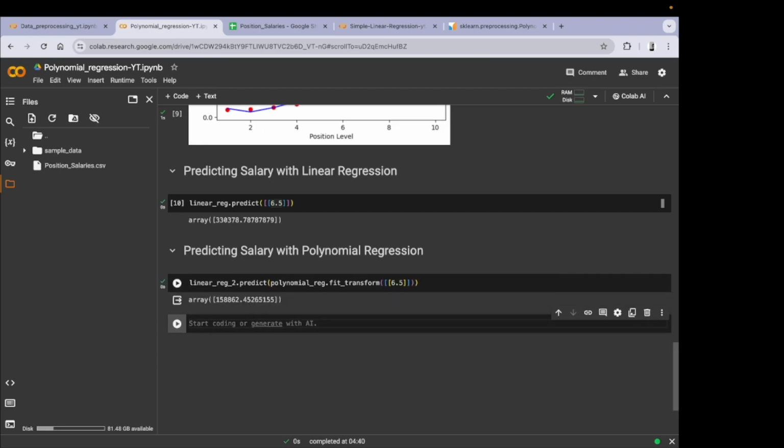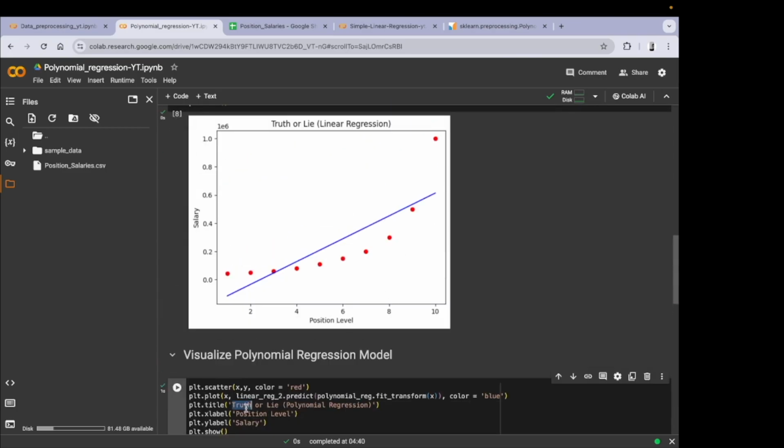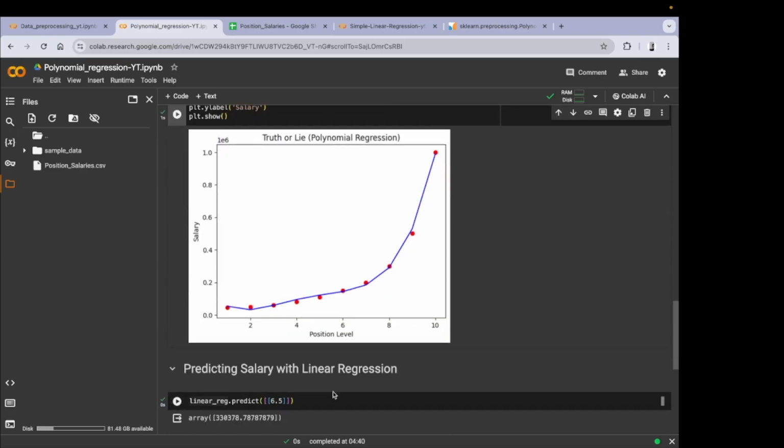1,58,862. The person demanded 1,60,000, and this is giving us around 1,59,000, so it's a good prediction. What he's asking is actually correct, so we are going to hire that person. So this is actually the truth. As you can see, the polynomial regression model helped us make this prediction, and it was necessary in order to make these predictions.